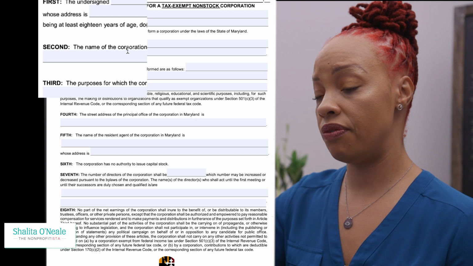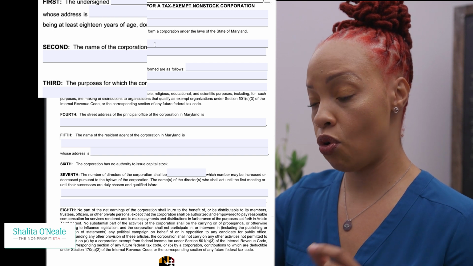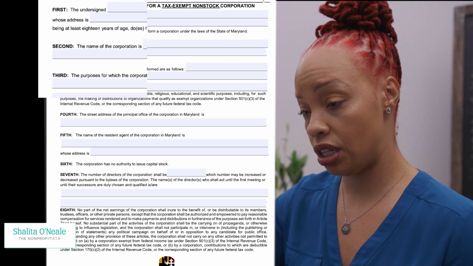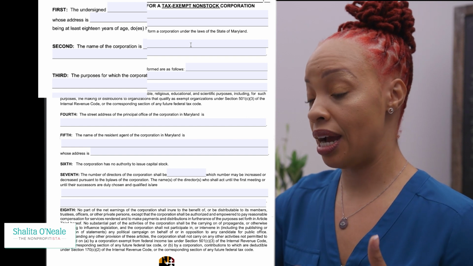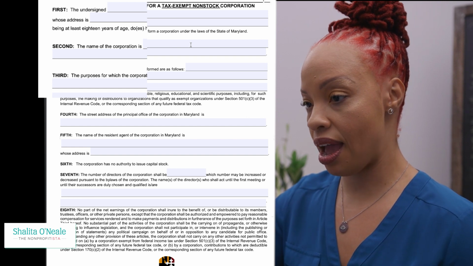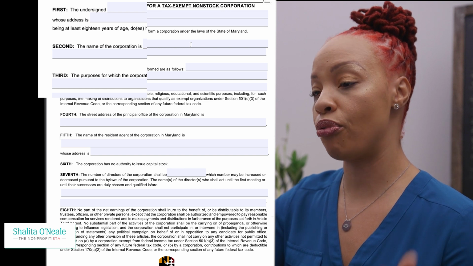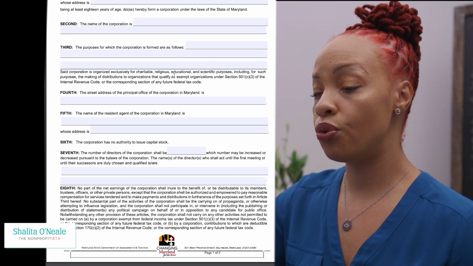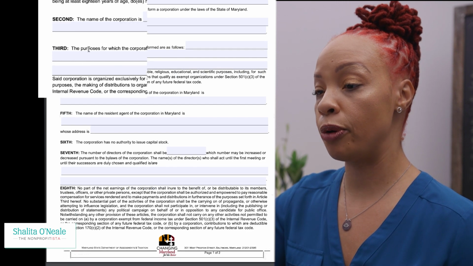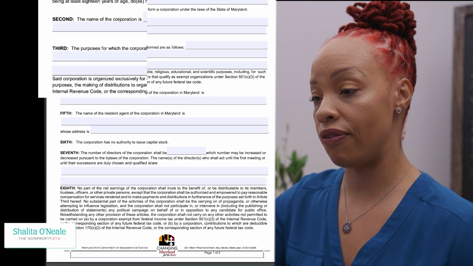And then you want to give the name of your corporation or your nonprofit organization, and make sure that this name is consistent with what's listed on your EIN number. If you've watched that video, you'll know the process for that. You use that information. Then also, the purposes for which the corporation or the nonprofit is formed.